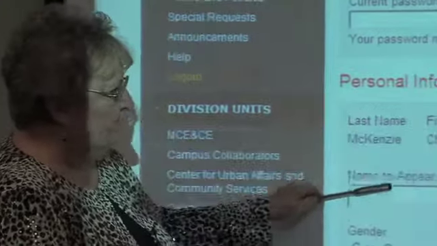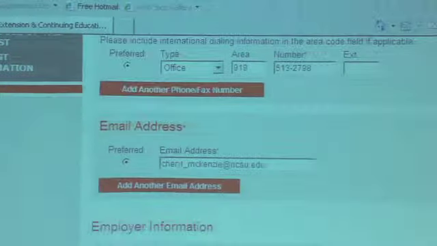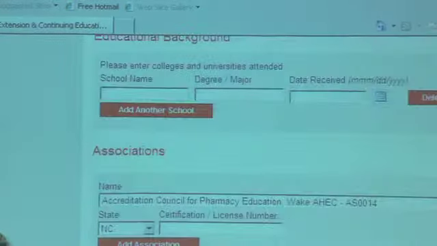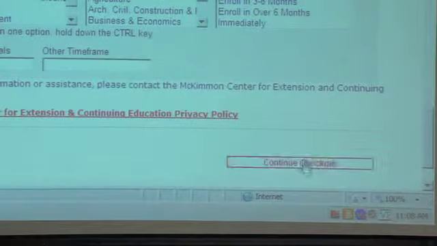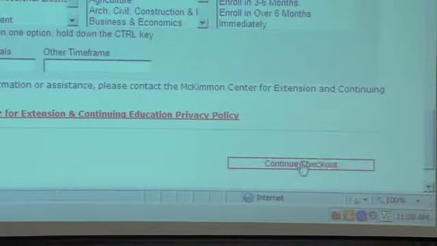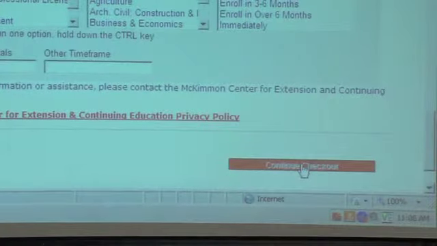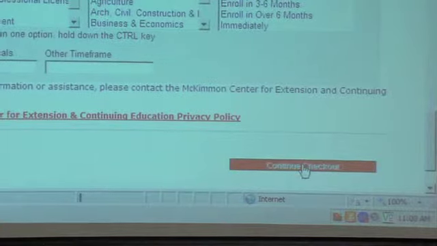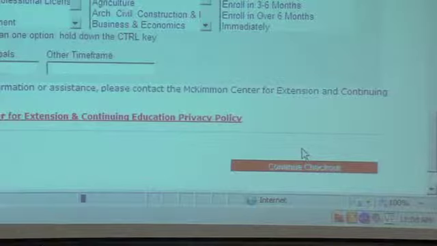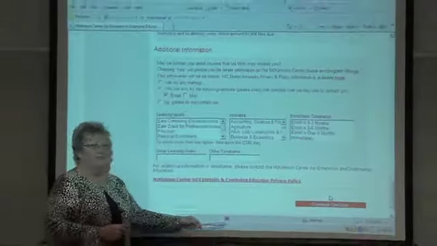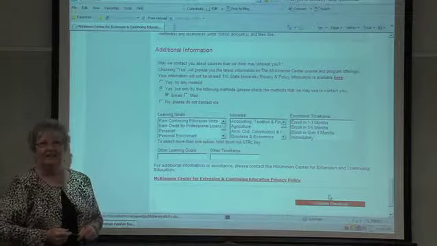Now, at this point, you will have to go down and you will have to finish and complete this sheet. And once you get to the bottom and you've completed it, then you will continue checkout. Now, if you get a validation error at this point, you have forgotten to enter something at this point. So, we're waiting for this to come up. And you can see it's taking time. It'll take a minute, and then it will come up.